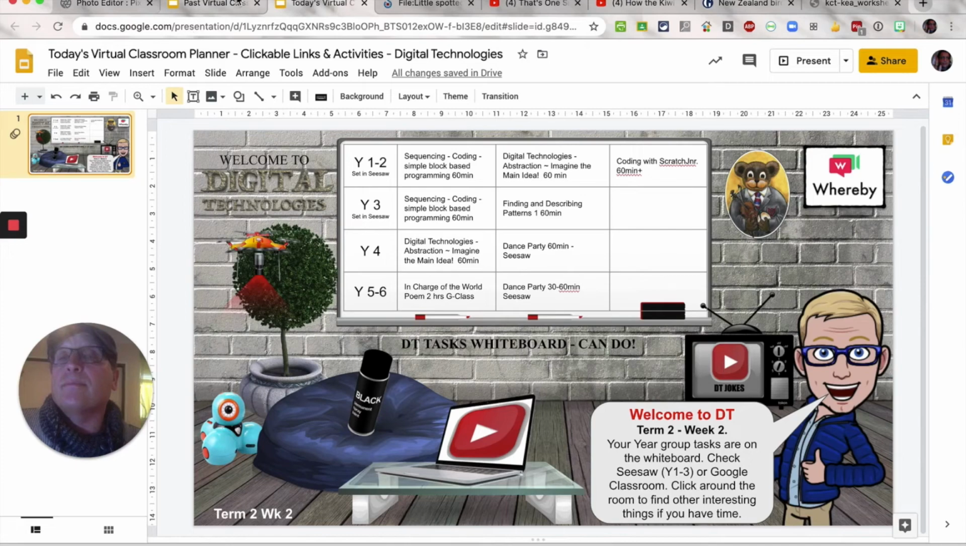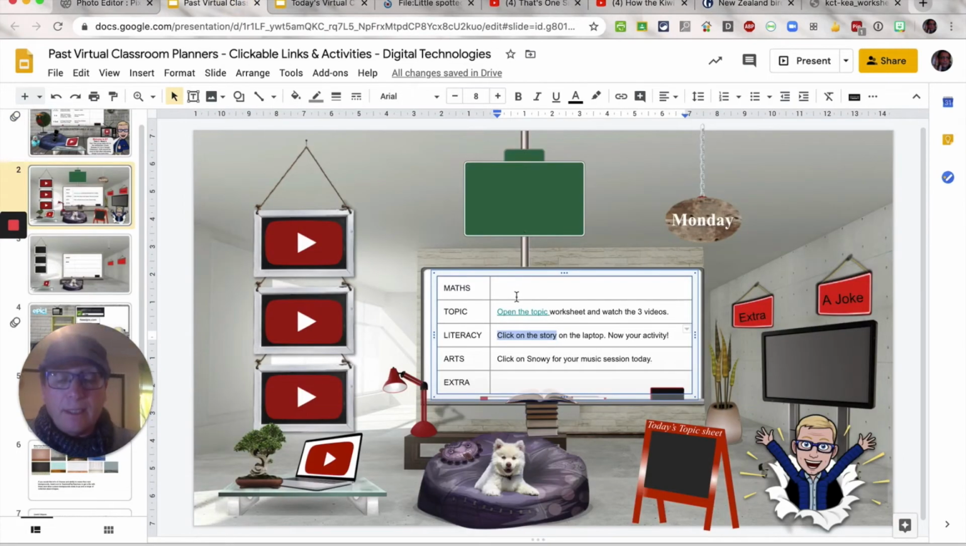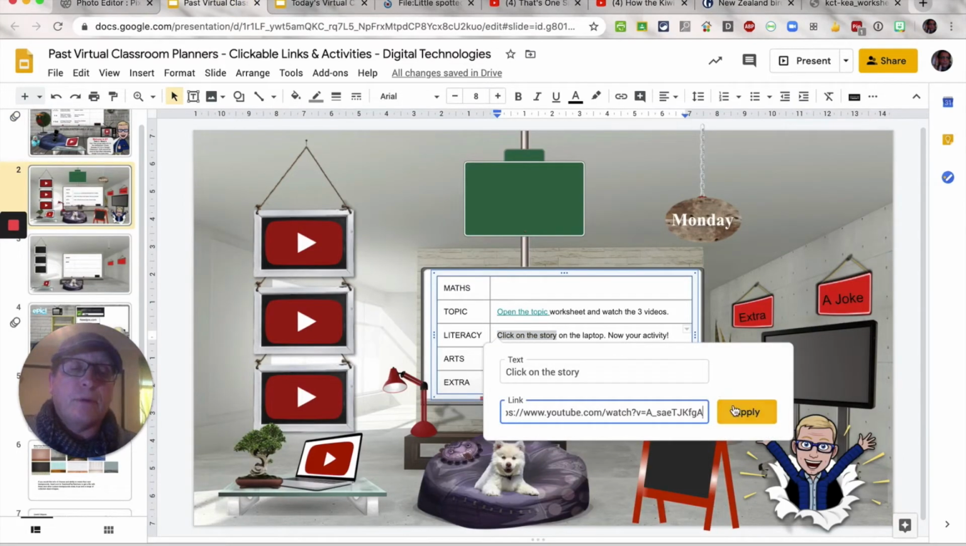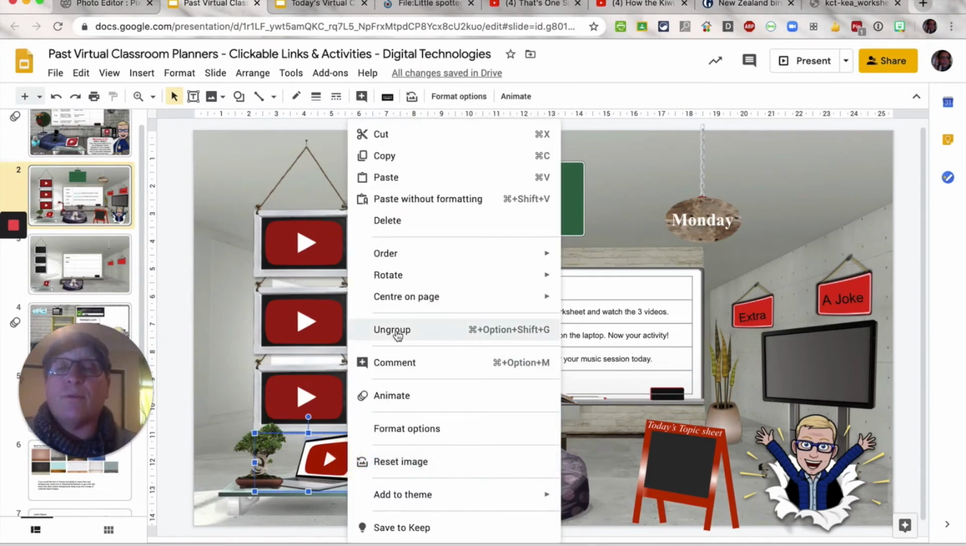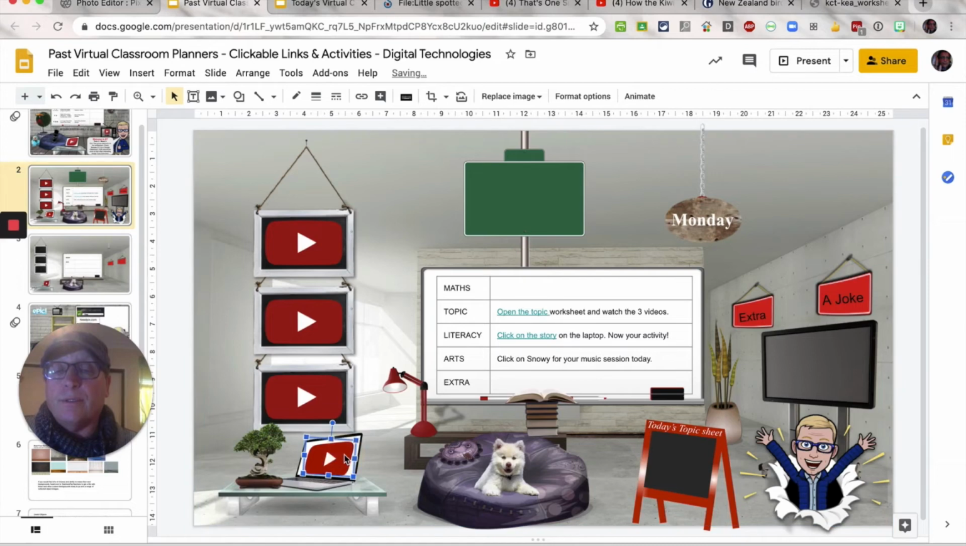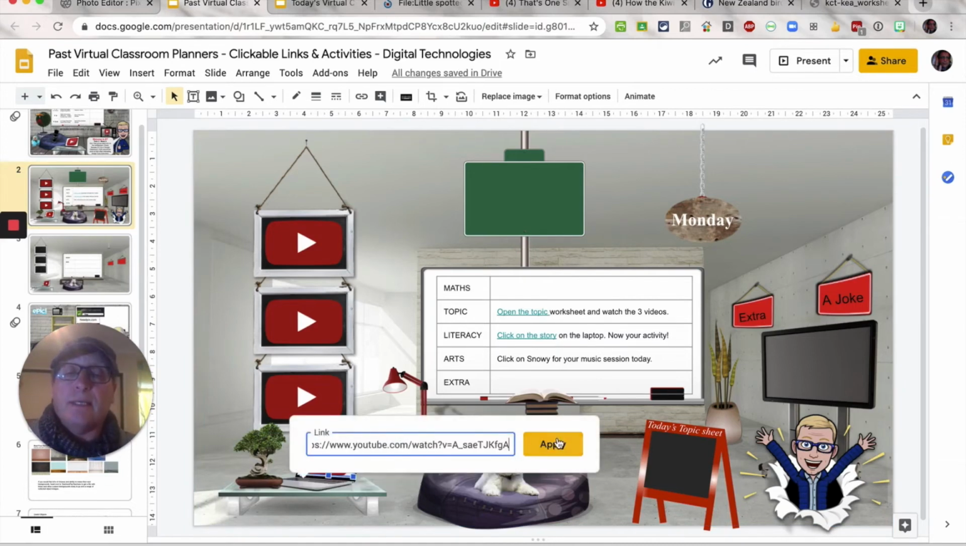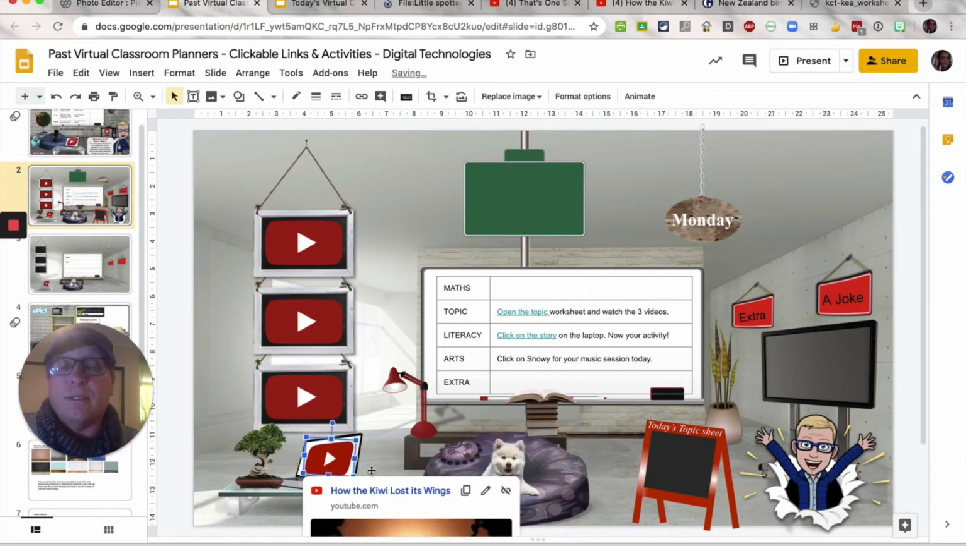Command K, V, apply, click. I have to ungroup that if I want it to work. Command K, paste, apply. So that's now, so when you hover over that, you see the link. When you hover over here, you see the same link as well.